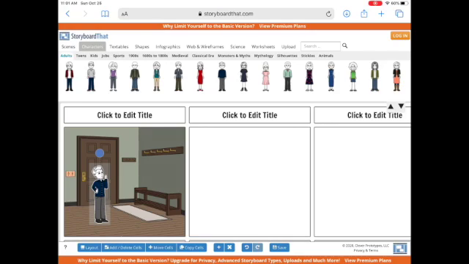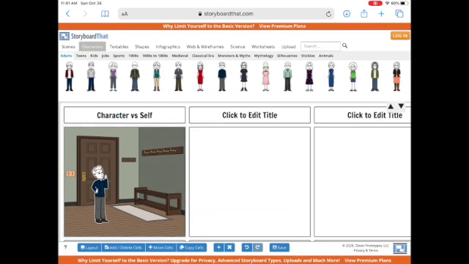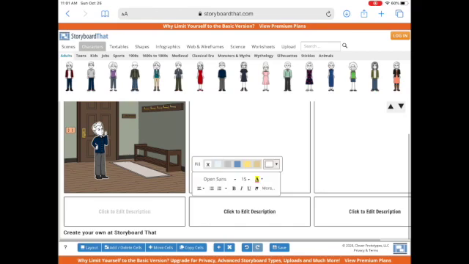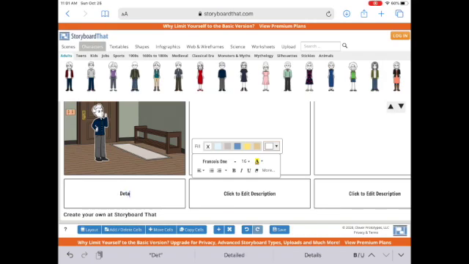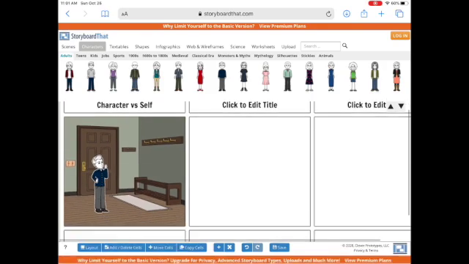Now to change the labels, let's say I want this one to be my character versus self. There's my label for that. If you just tap away from it, that menu will go away. And then I might tap down here to type my description. Make sure your description is detailed, of what was happening in the scene that lets you know that it's a character versus self.